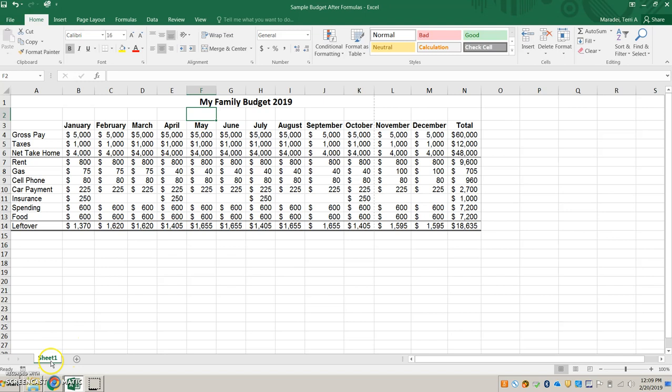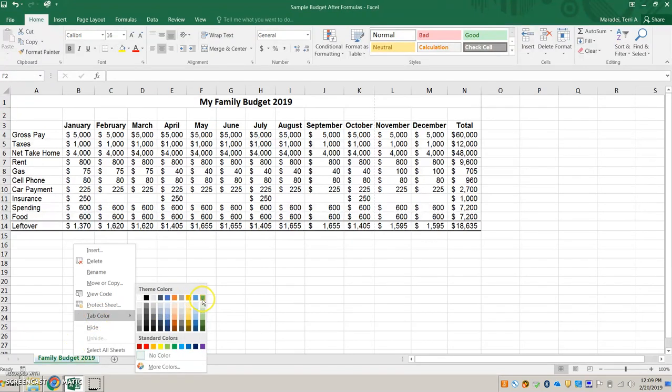You want to rename your worksheet to something more appropriate. Doesn't have to be the same as the title, but just showing what's on the worksheet. And also change the tab color to your favorite color.